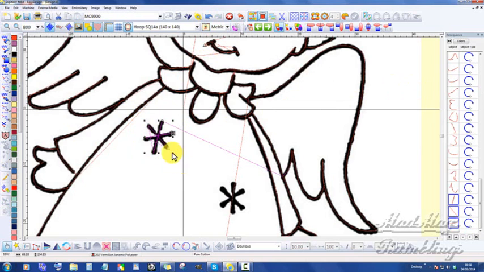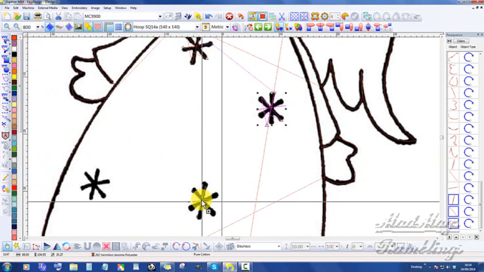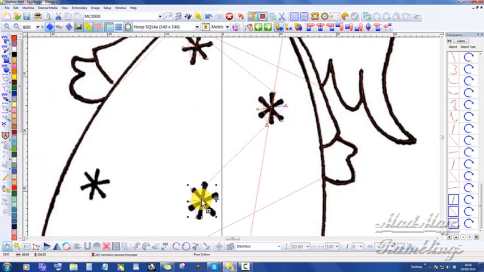And highlight that, and now I'm going to right click into the center, and I'm going to move that star to there. And I'm going to right click again, and I'm going to move that star down to here. And then right click into the center again and move that star over there. And each time I do that, it duplicates the star.